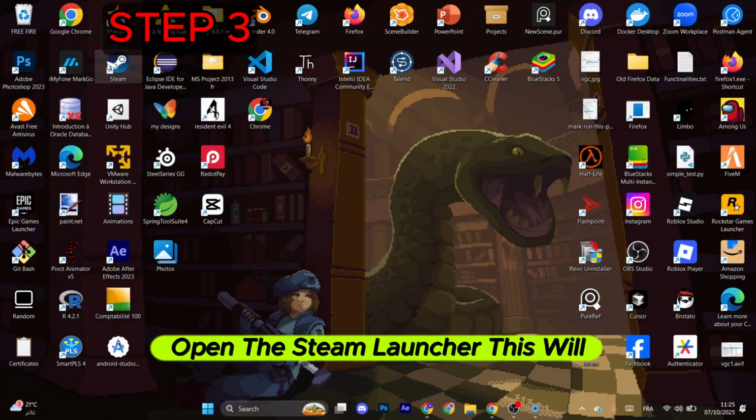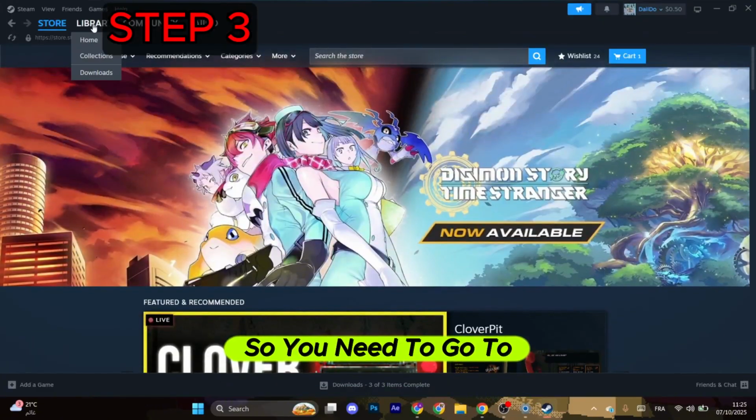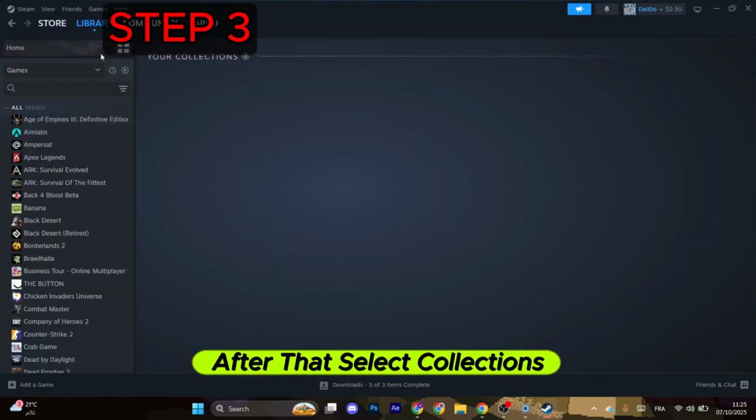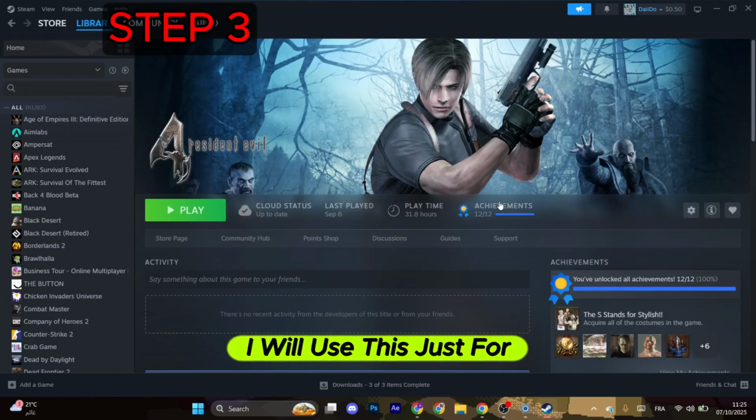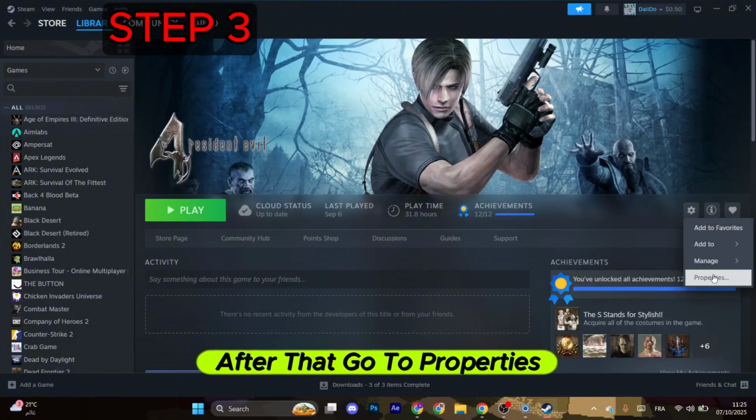Next, open the Steam launcher. This will be displayed, so you need to go to the library. After that, select collections. Now you need to search for the game, which is Resident Evil 2. I will use this just for the explanation, so go to the right and click this manage icon. After that, go to properties.